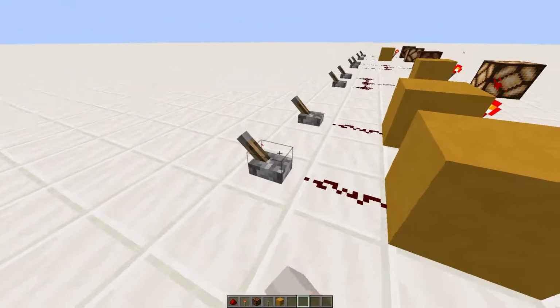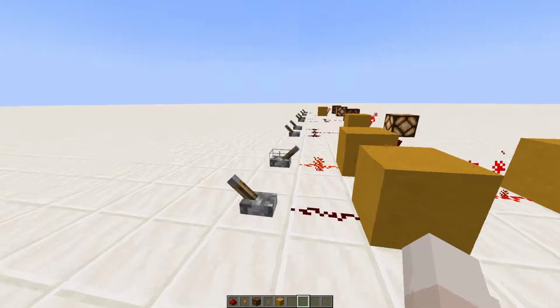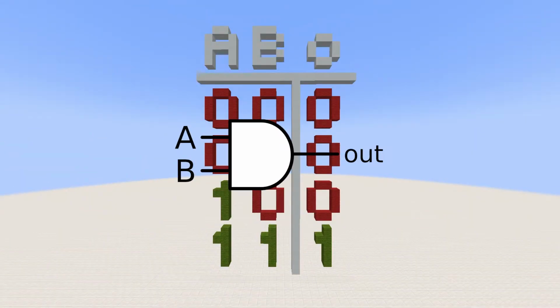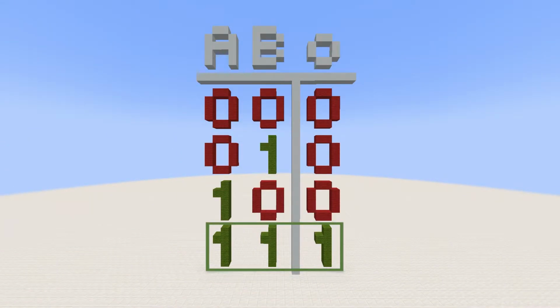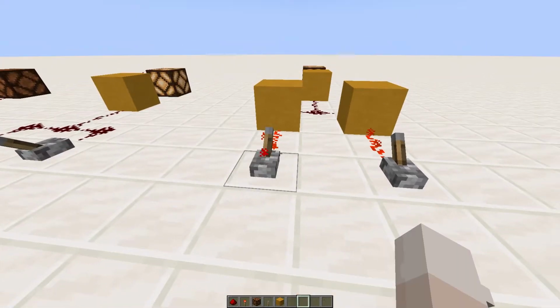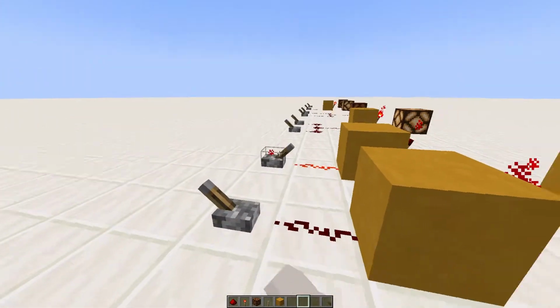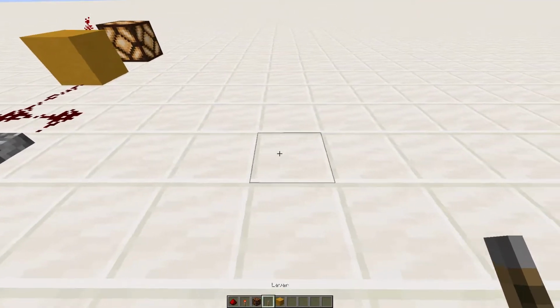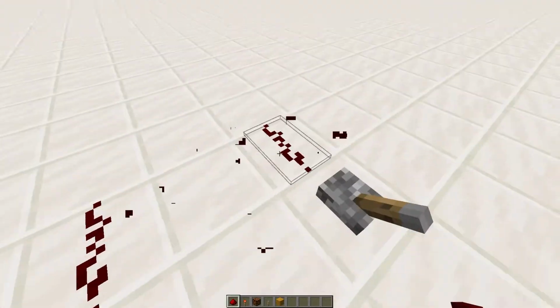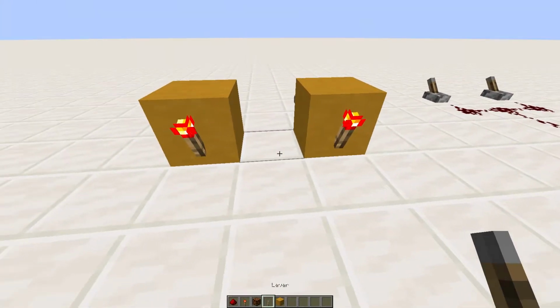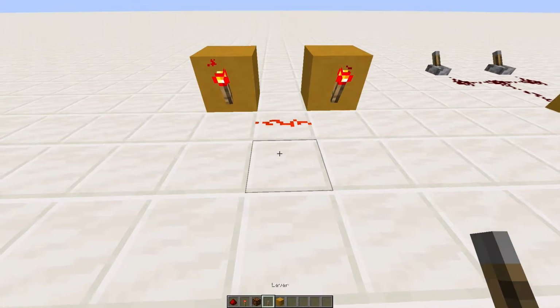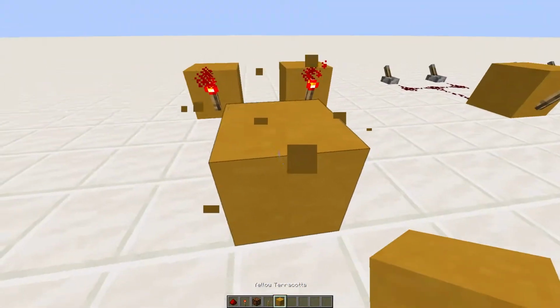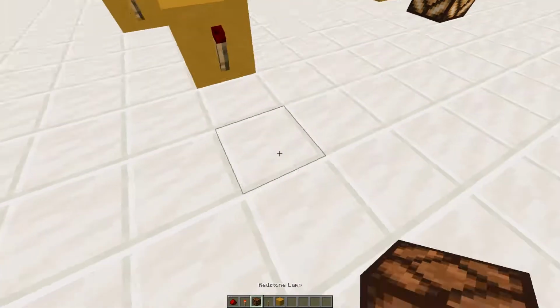Now the next one is a little more complicated to build, but easy to understand. With the AND gate, the output is only positive when both inputs are positive. For all the other situations, the output is off. To build this one, you start with 2 inputs and connect them both to separate inverters. Then you connect the 2 redstone torches to a single inverter, which you then connect to the output.